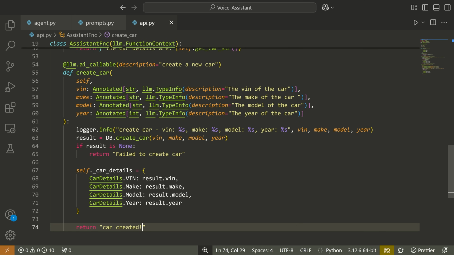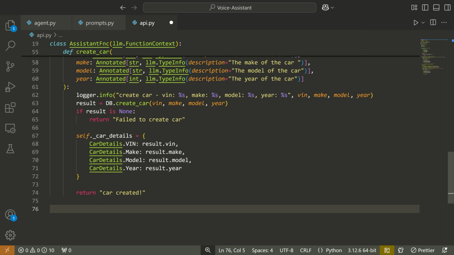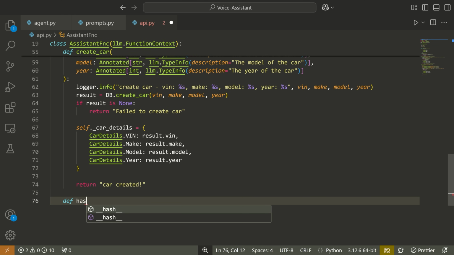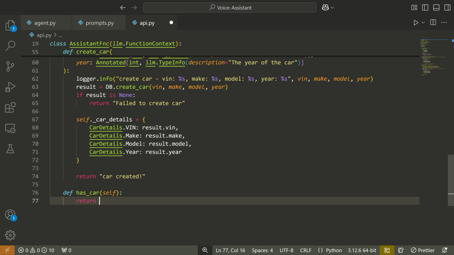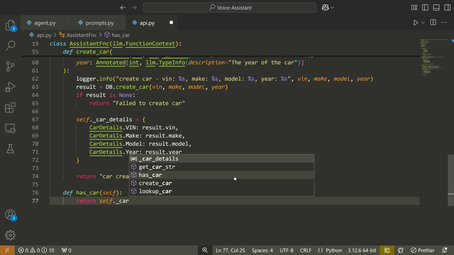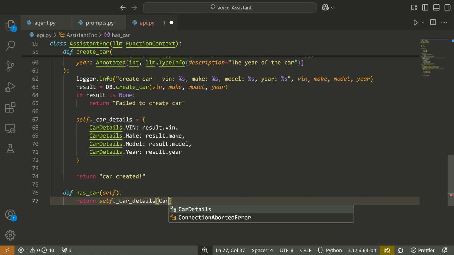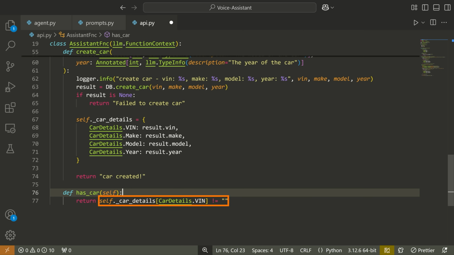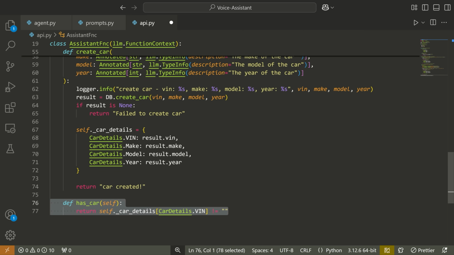Perfect. Okay, now we're just going to write two more methods. One more method I'm going to have is just going to be an internal one, or I guess external, but it's not going to be one called by the LLM. I'm going to say define has car self, and all I'm going to do is say return self._car_details, and I'm going to look at the car_details.vin field, and I'm just going to see if this is empty or not. So if this field is not equal to an empty string, it means we do currently have a car, which is something we want to know in order to change what the model is asking the user.